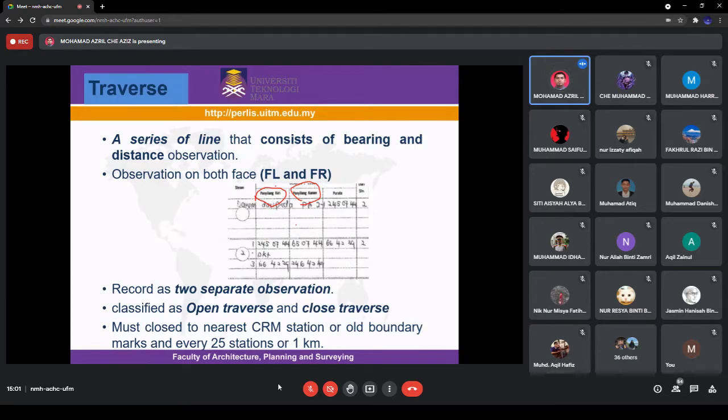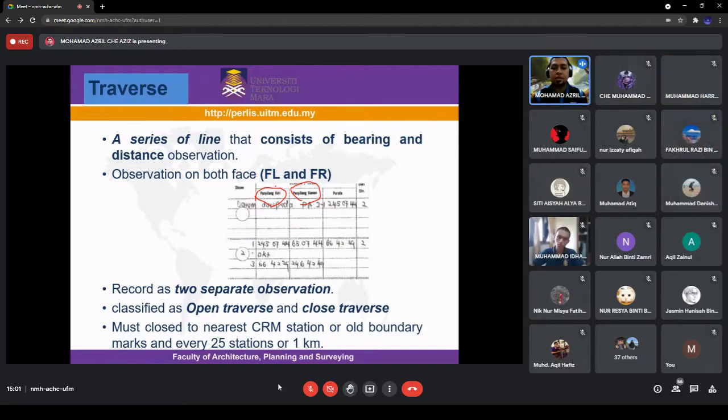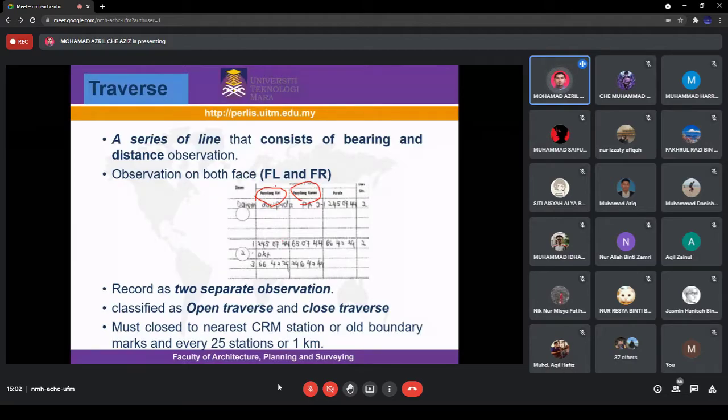You need to ensure that you set the data. For example here, 2 to 1. The data that you need to set is 245° 07' 44" using face left, 2 to 1. Then you continue on face right, where you minus 180, and insert the value 65° 07' 44". This is what you record as two separate observations.